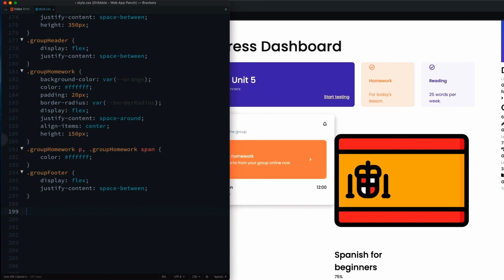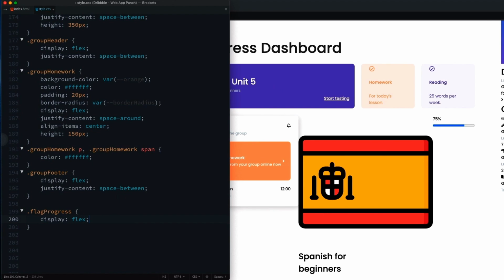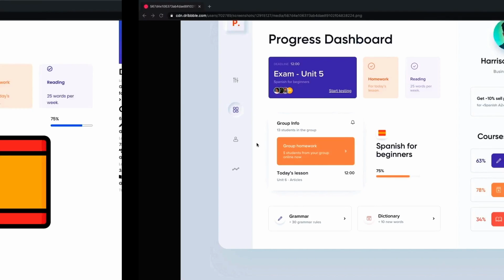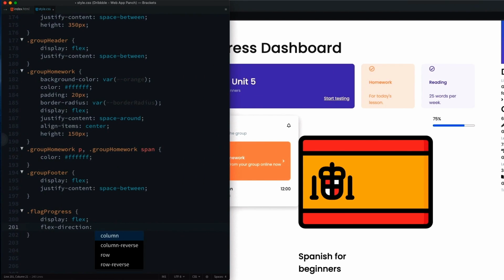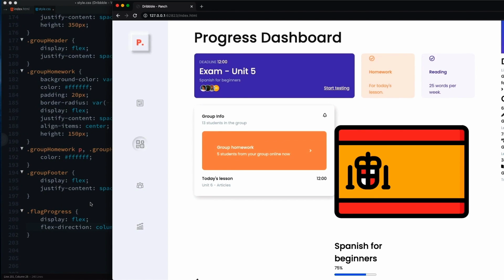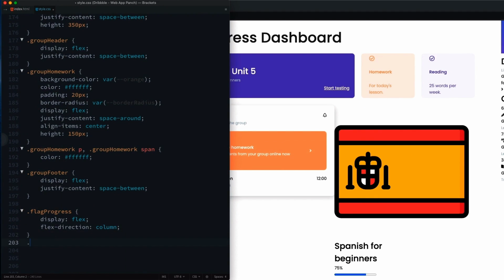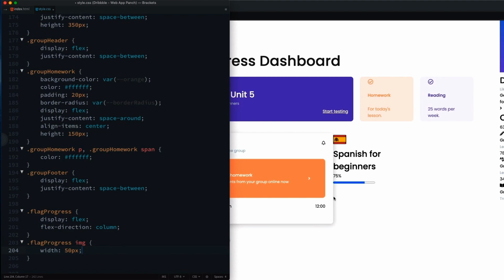So that was called flag progress. Let's set the display on this to flex. And we want to set this to column. So flex direction column. Let's first just minimize the size of this. So let's set the size of this by saying flag progress image, and we'll set this to a width of 50 pixels. Okay, so that's a lot better.